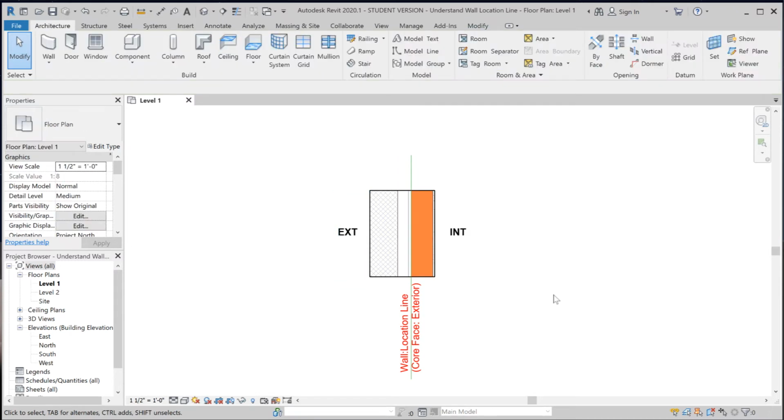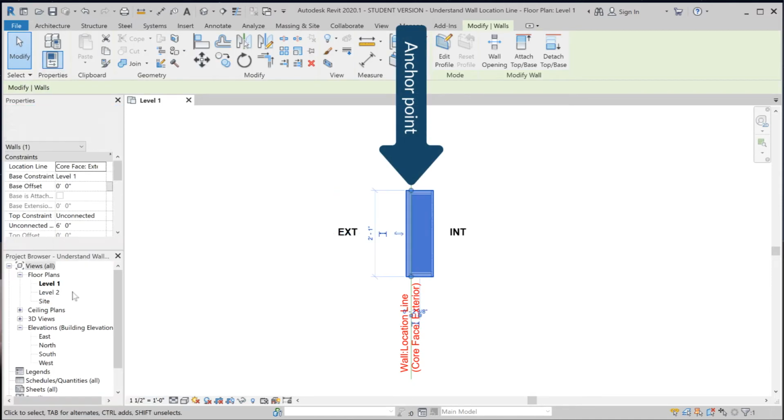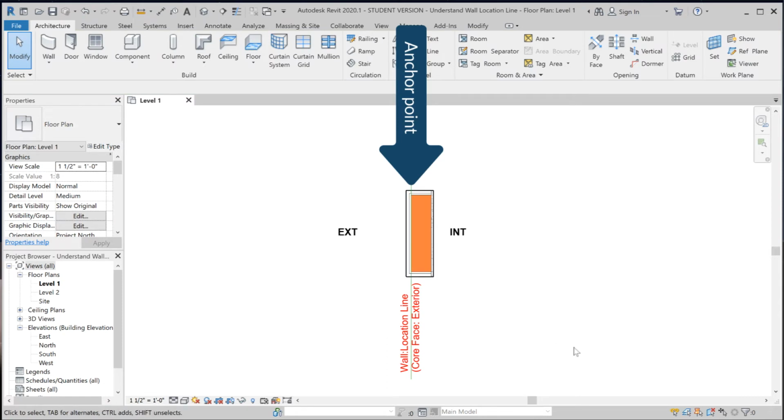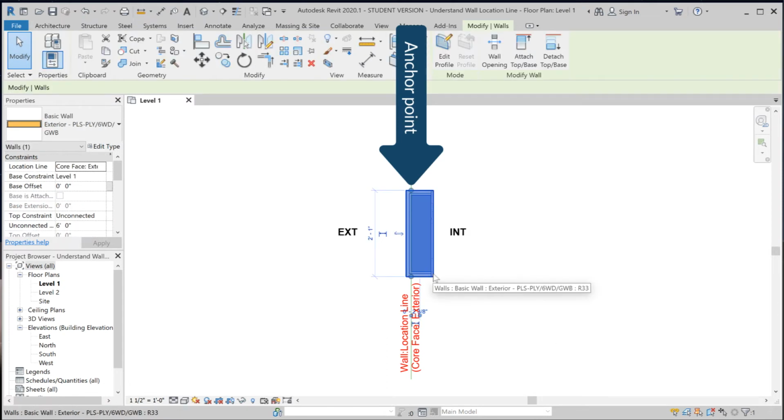Now, what did I mean by anchor point? If at some point in time you have to change the wall assembly, or modify the wall assembly's thickness, that location line will stay in place while everything else changes. So let's see that example. I'm going to change the wall type. You see that the wall location line stays in place. The two dots stay aligned with the green line that I placed there, while the wall assembly changes. Let's see another example.